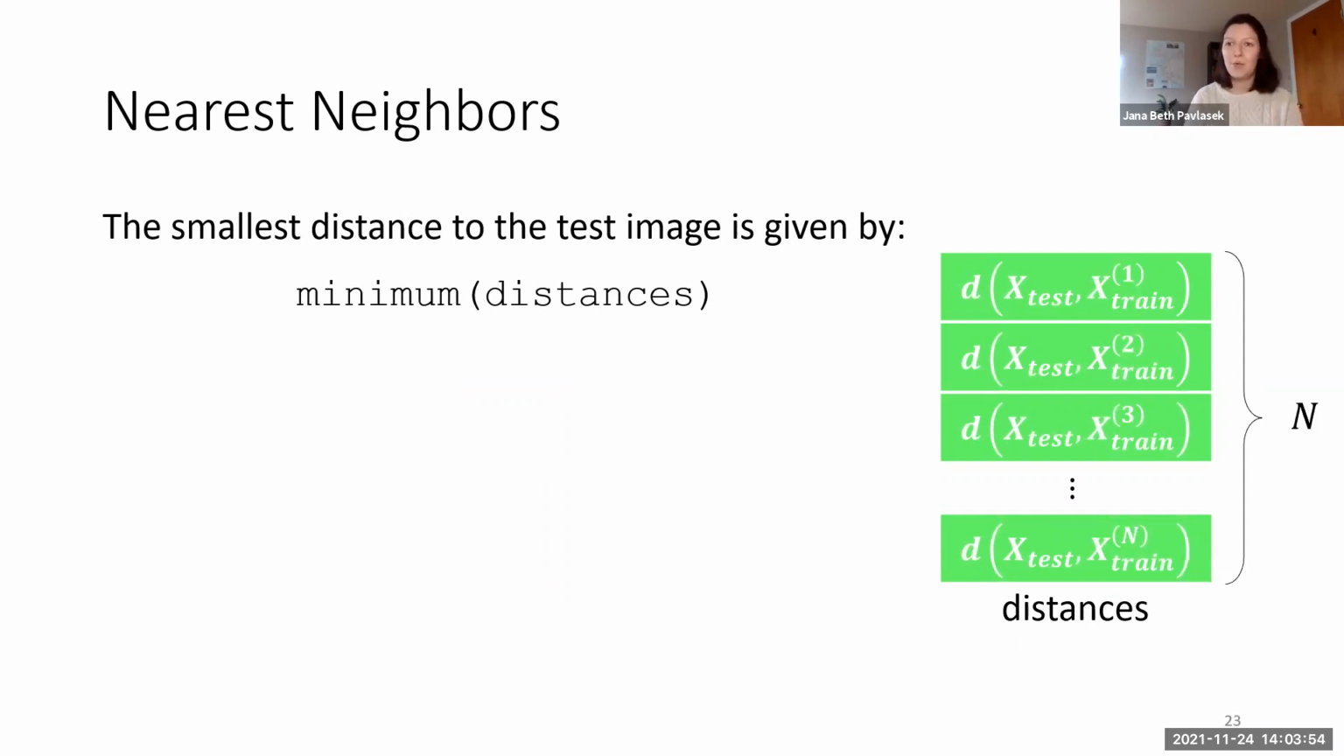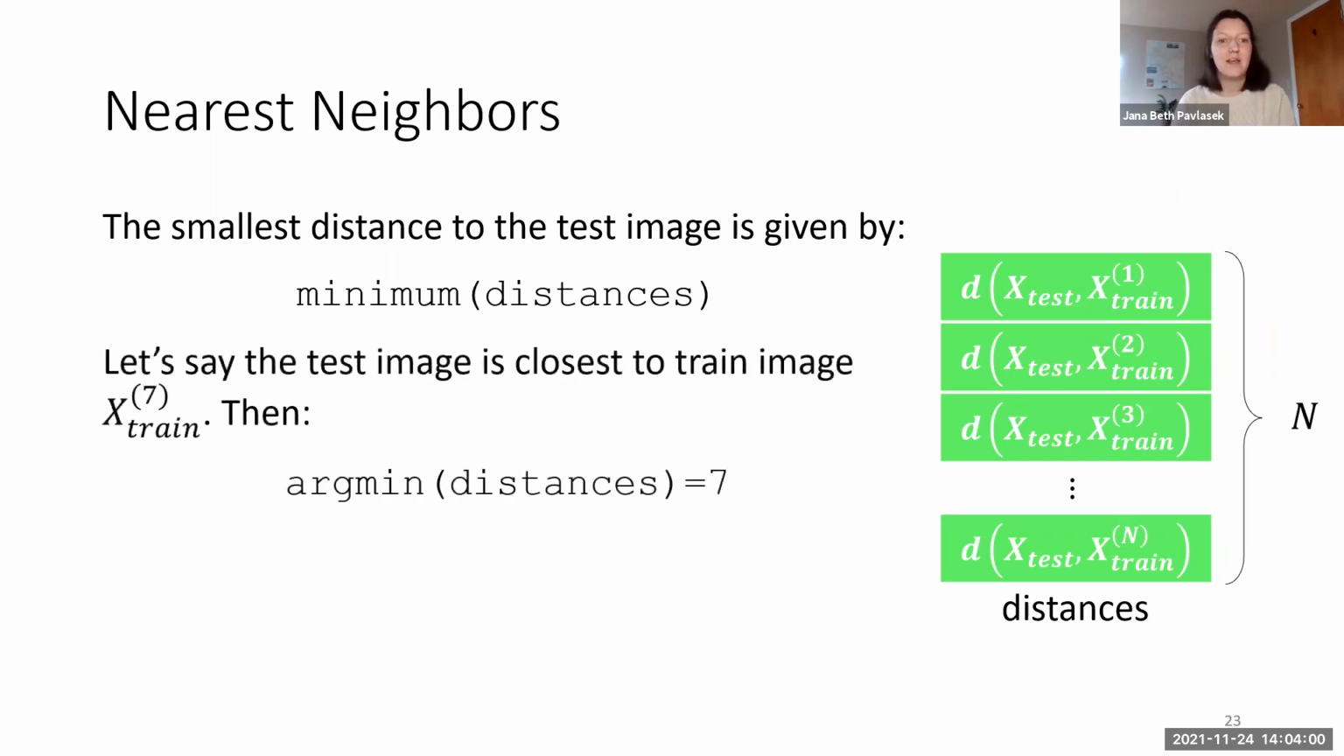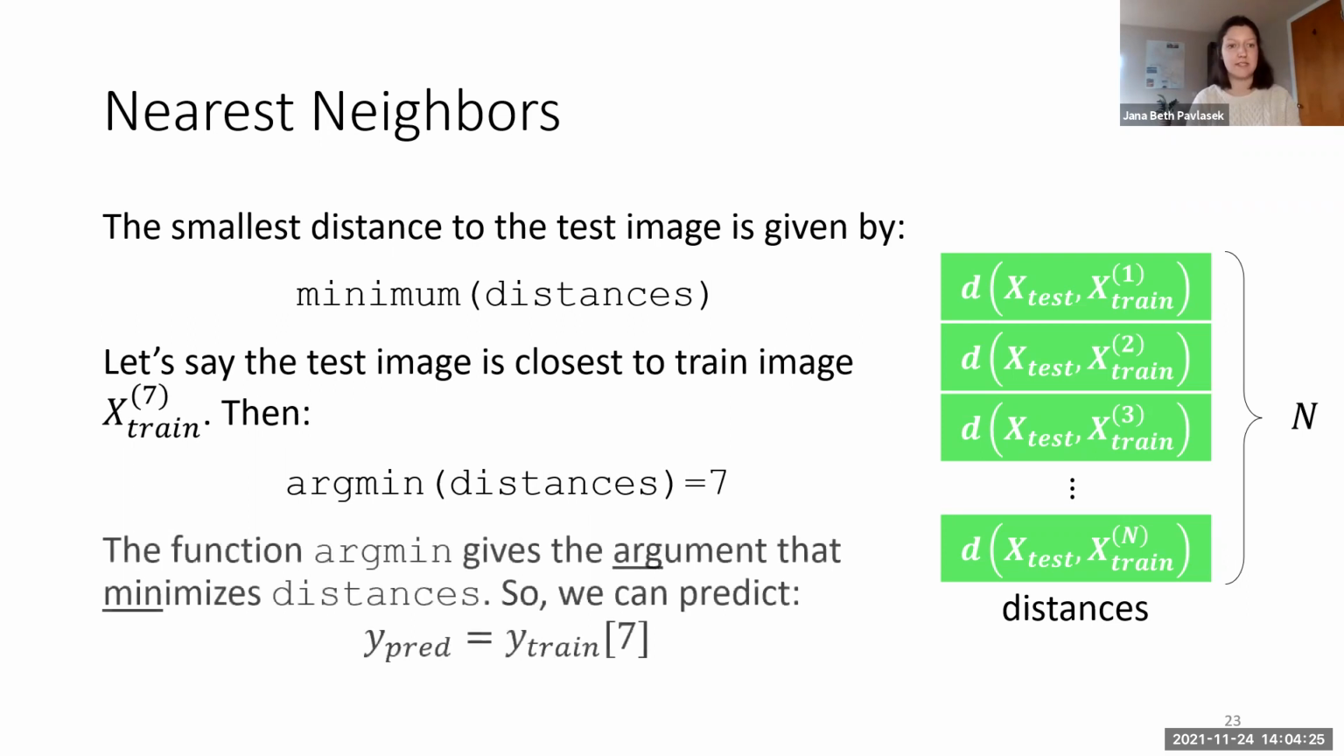But we actually want to know which image is closest to our test image, not how close they are. We can do that using what we call the argmin, which stands for the argument that minimizes these distances. Let's say our test image is closest to, for example, train image number 7. Argmin is going to give us a 7. So it's going to say number 7 is the one that has the smallest distance.